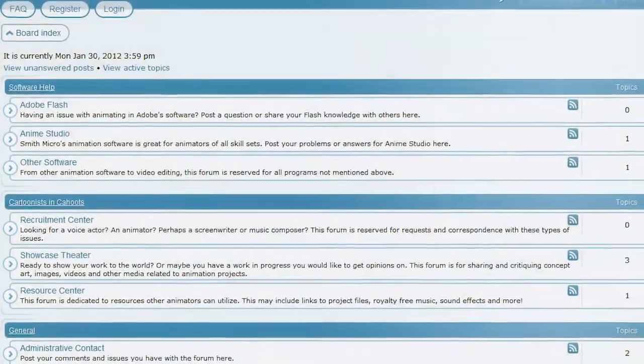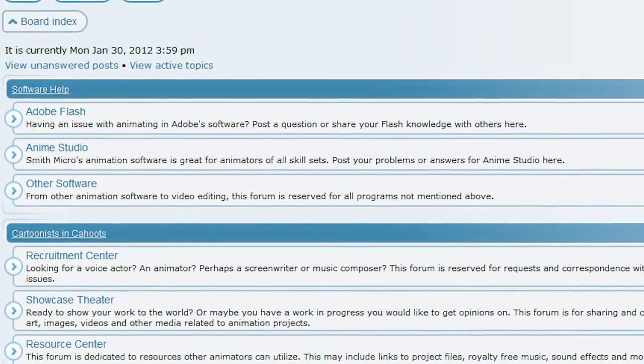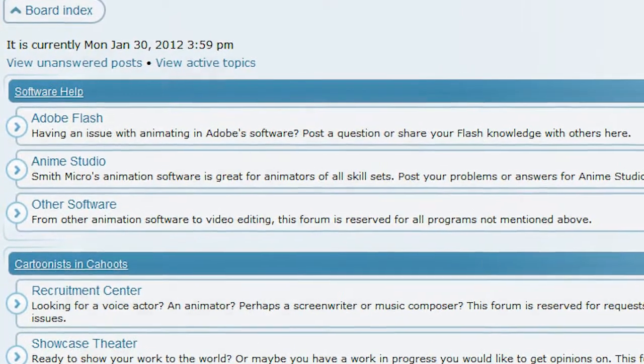Let's say you are working in Flash and you're having some troubles. You can't get past a certain point. There's something in the software that you just don't understand. Or let's say it's an animation question relating to Flash. Well, you could go to this forum, you could sign up, become a member, and you could then click on the Adobe Flash forum and make a new topic and post your question. And hopefully then community members like myself could come and try to help you with that problem.